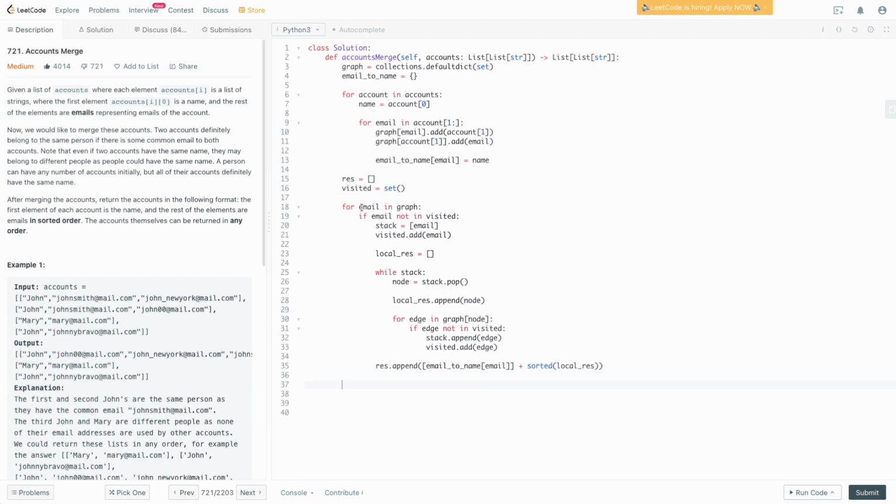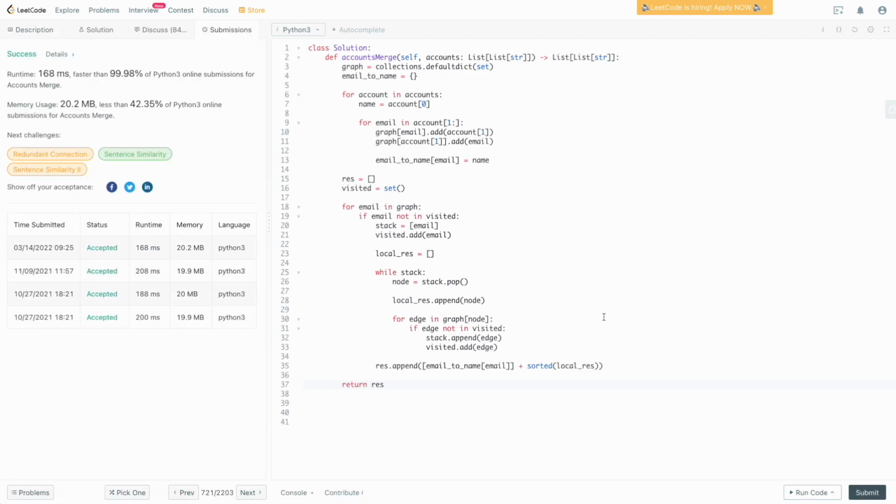And we're going to do this for every email in the graph. Remember that we are maintaining a visited set. So if a node comes up that we've already visited, we're not going to explore it again. It's already been taken care of somewhere in our DFS at some point. So the last thing that we need to do is simply return our result. So let's make sure that I haven't botched this somewhere and submit it. And cool, it works. And we actually beat almost 100% of people on the runtime complexity.